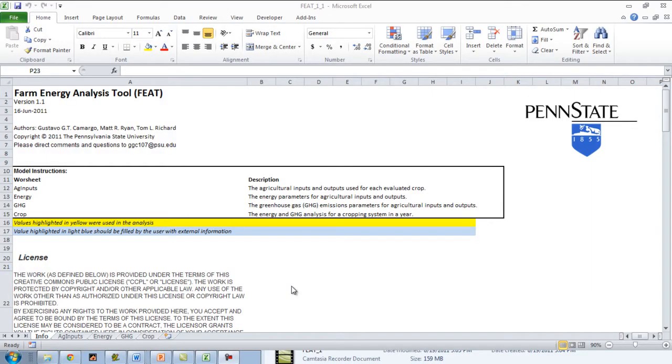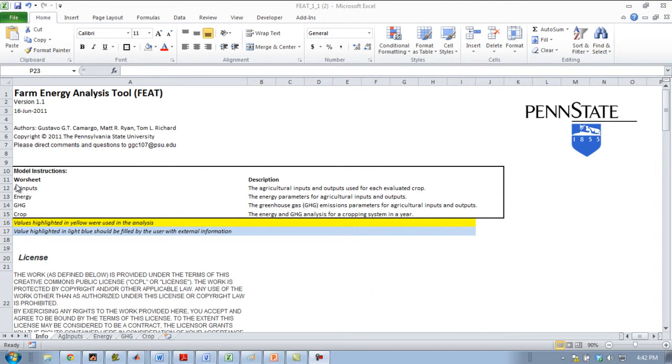Hello everyone, my name is Gustavo Camargo, one of the authors of the Farm Energy Analysis tool, which we call FEAT. This tool was developed here at Penn State at the Department of Agriculture and Biological Engineering. I will go through the model and explain how to use it.